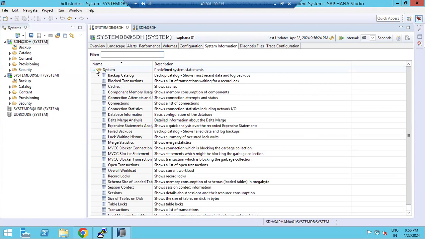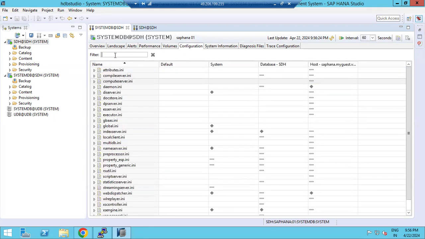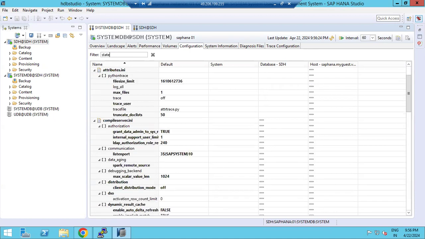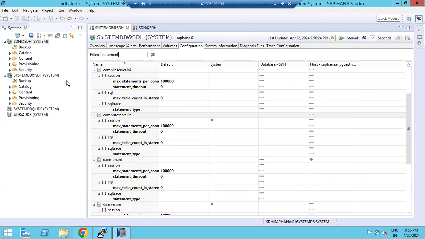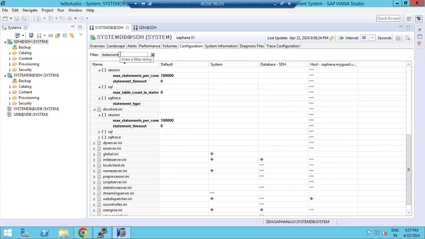So if the client asks us to change a parameter, we can search here with the filter. Suppose you remember only the word statement; you can search it out, and all the statement-related parameters are available here. Which parameter is he asking for: statement limits, statement count, statement memory, statement type? If you know the full parameter name, just put it in here.